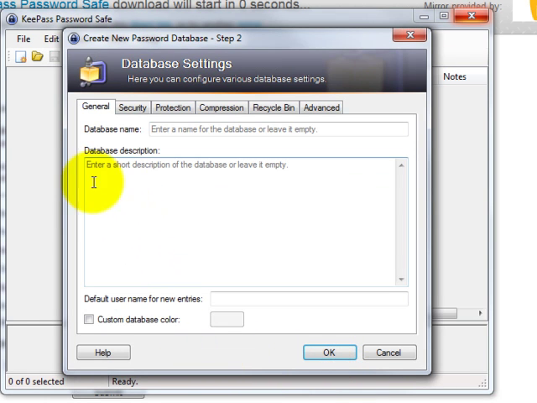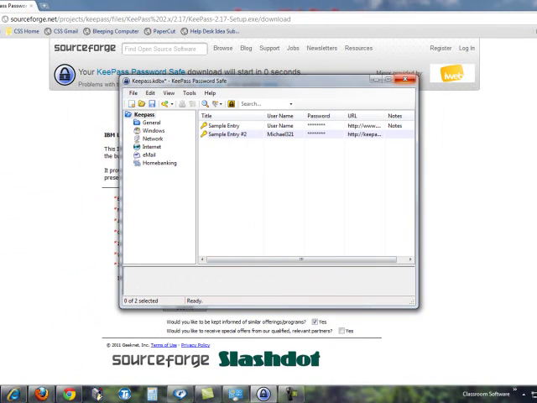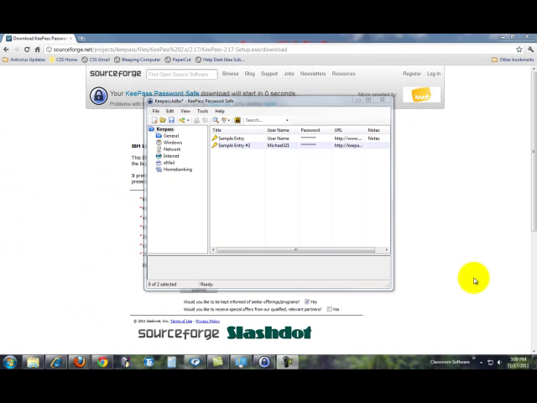It may ask you for a description of the database. You can call it All My Passwords. You can have multiple databases as well, so let's call this one All My Passwords just to differentiate. Then you hit OK. Once that is done, you can now populate your database with all your different password entries.